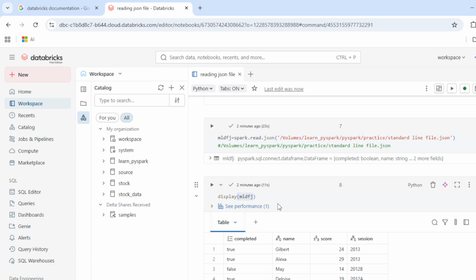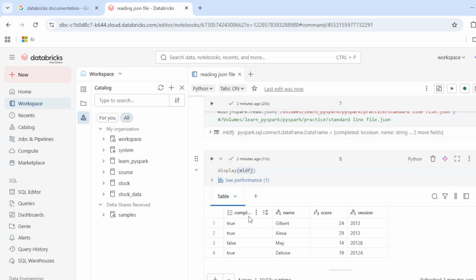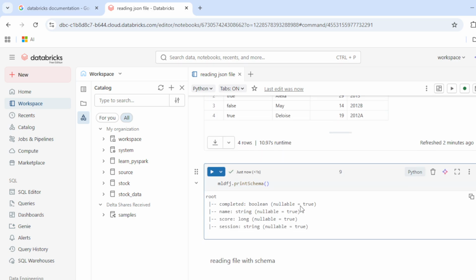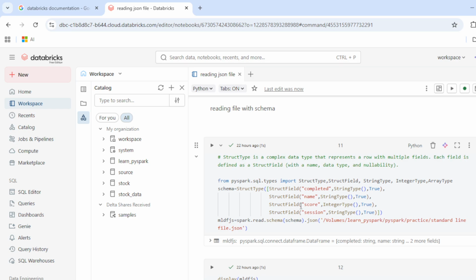But we have an option to define a schema. Let's see how. It's very simple. First, we need to import some classes. One is StructType, then StructField, then StringType, then IntegerType, and then ArrayType. So let me explain the file.